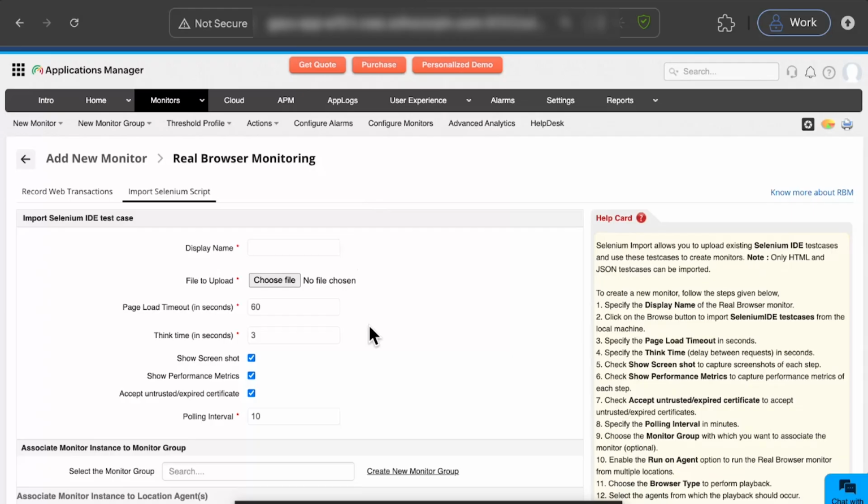Now, Applications Manager currently supports Selenium scripts in HTML and JSON formats. Then you can provide the page load time. This specifies how long Applications Manager should wait for a page to load before considering the step has failed. The default is set to 60 seconds, but you can increase it for slower applications if needed. Then we have think time. Think time is the delay inserted between consecutive actions during playback. This helps you simulate more realistic user behavior instead of executing every step instantly.